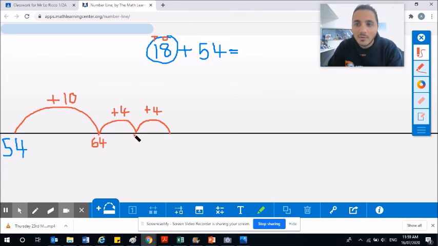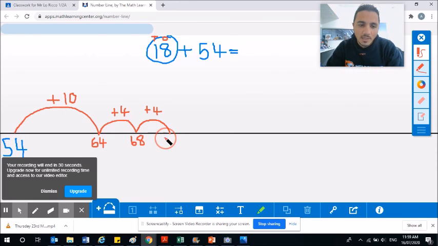If you get a little bit stuck with that, you can do your counting on strategy quickly. So say 64, count on 4. 64, 65, 66, 67, 68. So 68. And then 68 plus 4. Say 68, count on 4: 68, 69, 70, 71, 72. And I'm at the end of my line, that is my answer, 72.